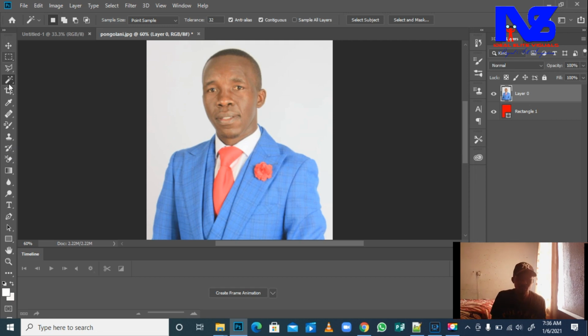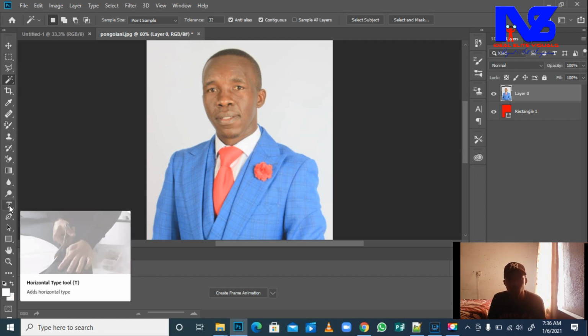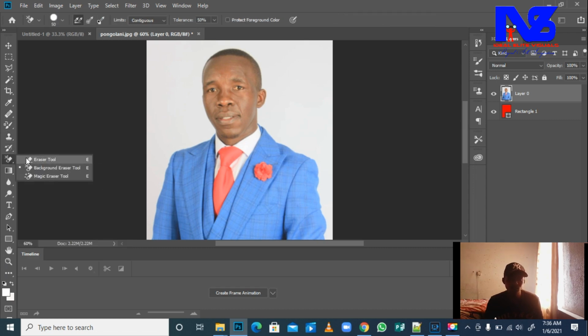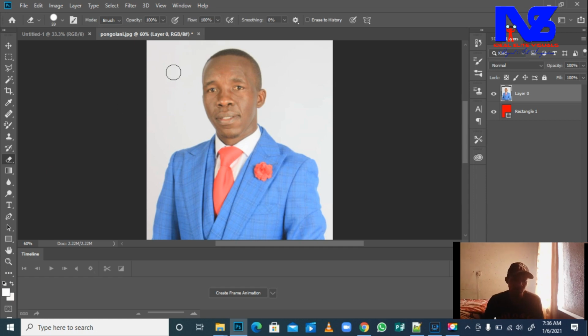So lastly, I'm going to teach you how to use a background eraser tool. I've said you can use an eraser or you can use a background eraser tool. Here is the background eraser tool. Most times it will be under the eraser tool. The way you use the eraser tool and the way you use a background eraser tool is the same.